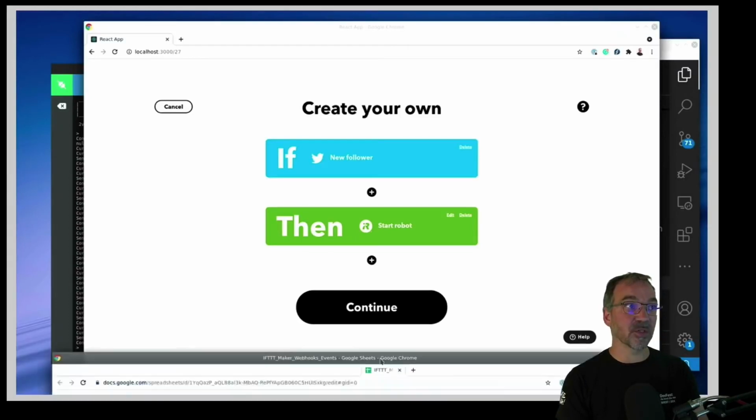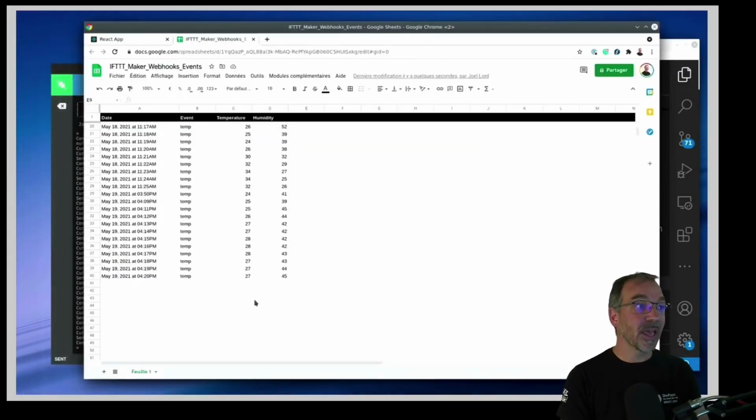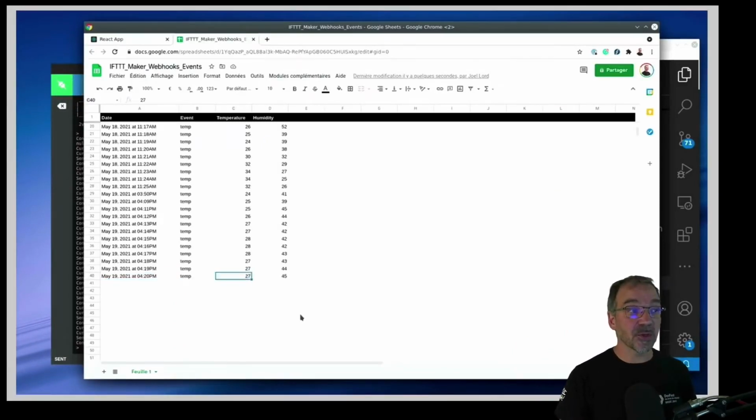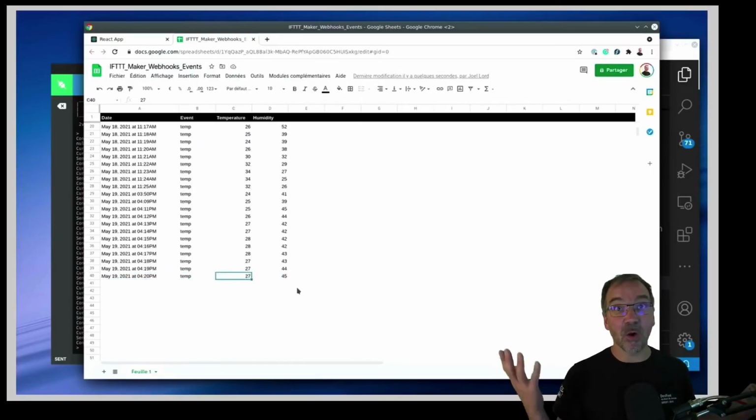I forgot to put it up, so let me push this window right here. Every time it gets a new event, every time it detects a new temperature, so every minute or so, it inputs a new row in here. So I can see that the temperature right now is 27 degrees. It's a little bit hot here today. That's Celsius, and 45% humidity.